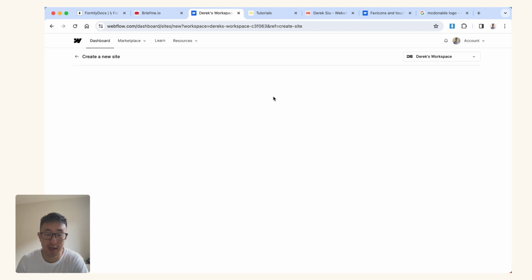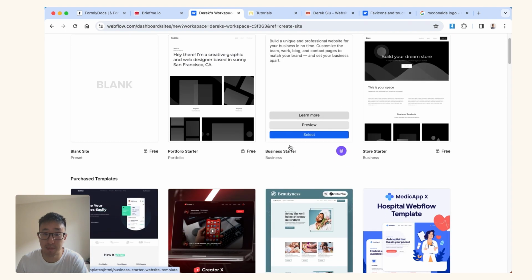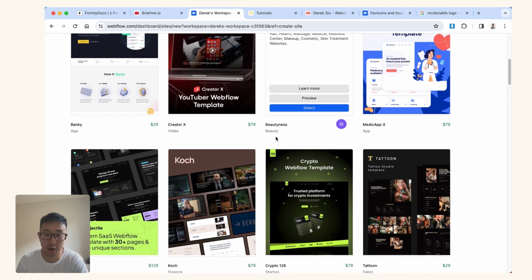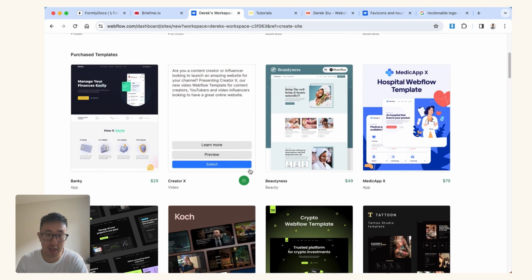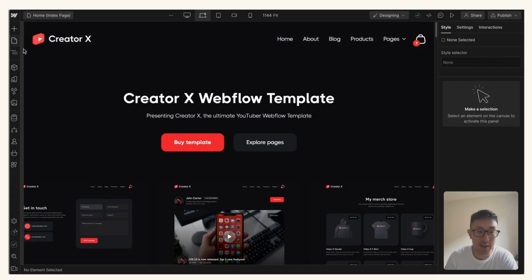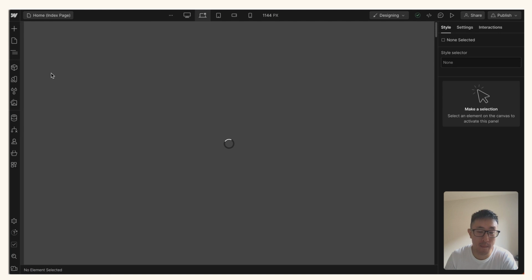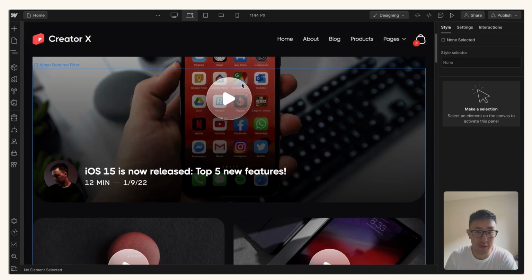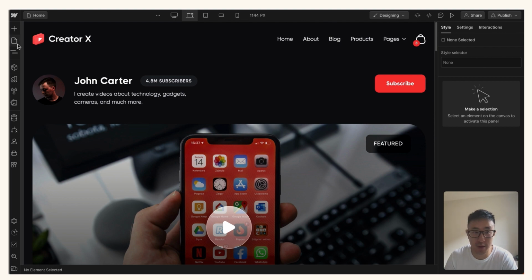What I can do is open up a template that I have purchased in the past, just so we can see what's going on. Let's open this specific template right here, Creator X, and I'll rename this to Open Graph Demo, hit Create Site. Cool. Once we're here, we can go into the home page, the main one, and you will notice that we have the home page right here.